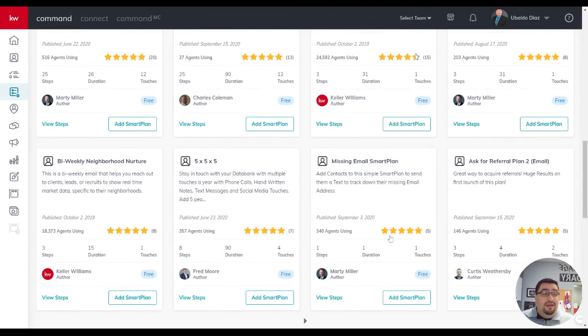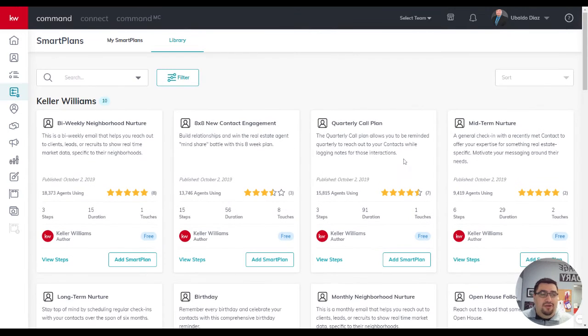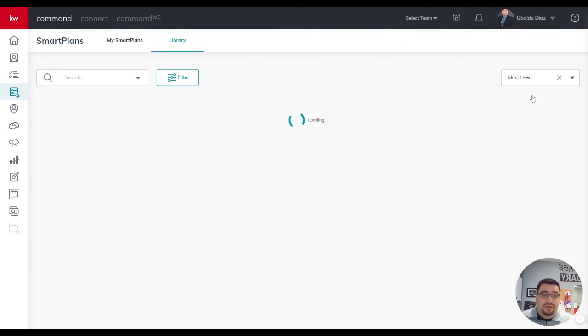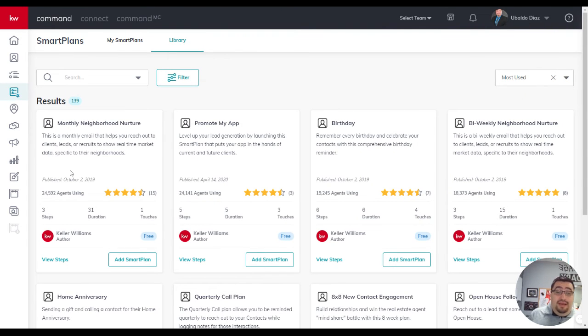So you go in there and see, and up here, this is how cool it is. You could go to sort and you could say by most used. So I want to use the most used, right? That's the one that's probably the most popular. And as you can see, the most used is the monthly neighborhood nurture. Duh. I mean, that was one of the first smart plans we got, and it's super cool because the client is getting data hyper local to their neighborhood. So every contact of yours with an email address needs to be on that smart plan. And if not on that one, on the bi-weekly one.